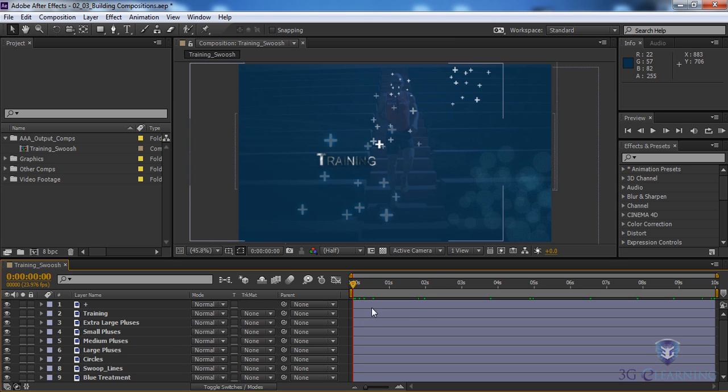So to get started, let's just go ahead and scrub with our current time indicator, just so we can see exactly what's happening here. So we have background video footage with a bunch of graphics over top of that footage. So the first thing I want to actually do is make sure that I have all the graphics in the scene that I think I might need. And as I'm looking at it, I don't.